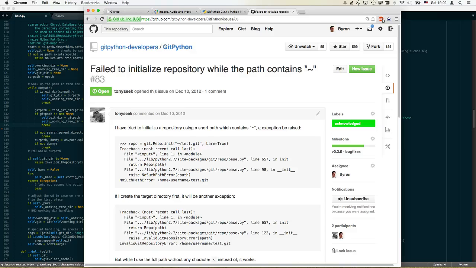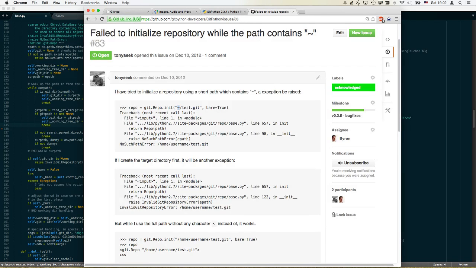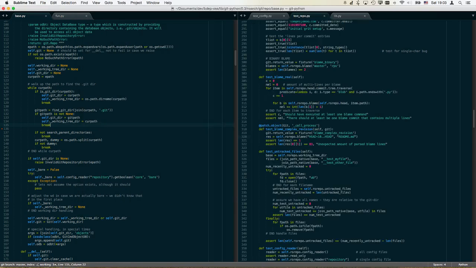This one is: failed to initialize repository if the path, I guess, contains a tilde. That's an interesting one because it's shell functionality, right? The path is expanded by the shell. I wouldn't necessarily expect git-python to do that because it's not a shell. So you have to do this yourself, generate a full path, for instance.